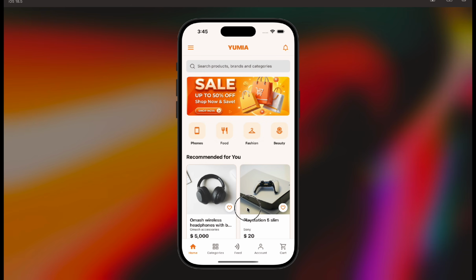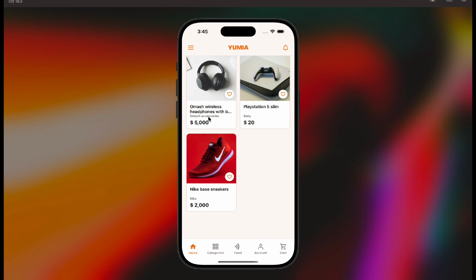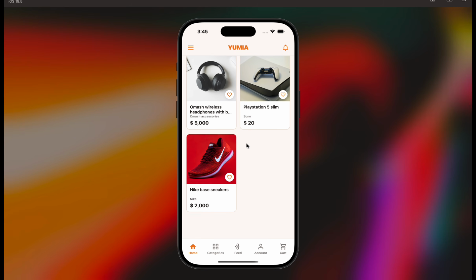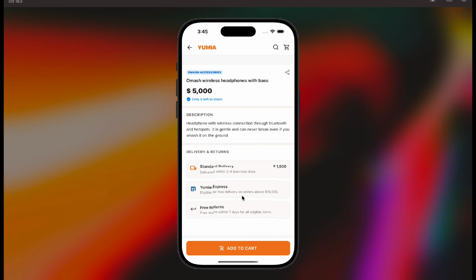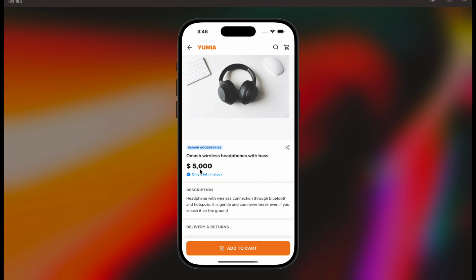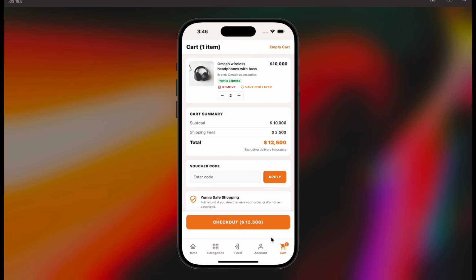Now we have 3 products here currently: the headphone, PlayStation and Nike sneakers. What we can do here is order something. Let's order the headphones, and let's order 2 of it, so you can see the picture, the description of the product, the price in dollars and everything. We can add to cart, and let's buy 2 of the headset, one for me, one for my babe. It costs $10,000, and it's really cheap.